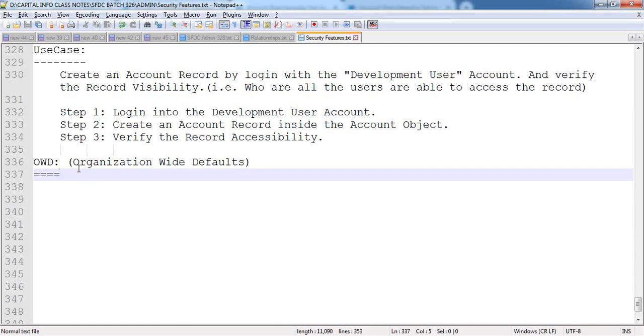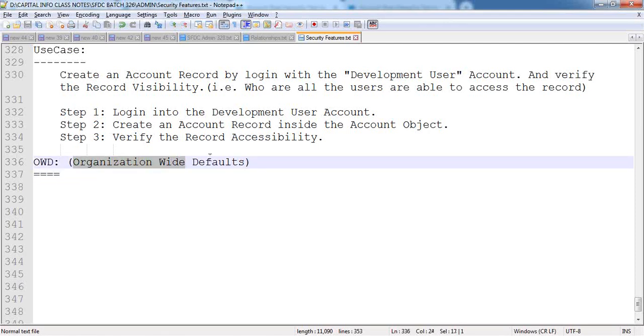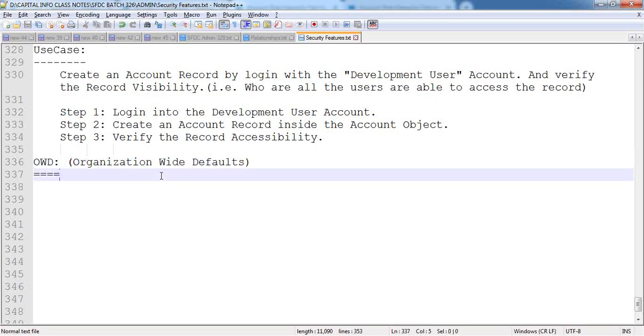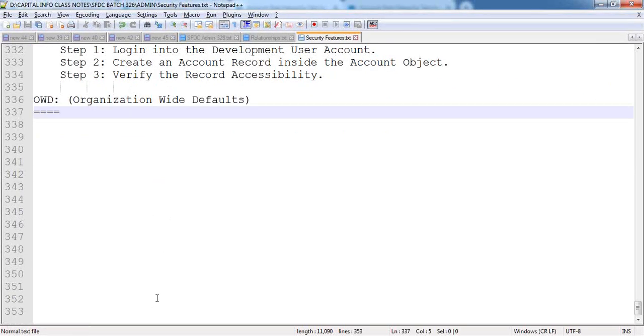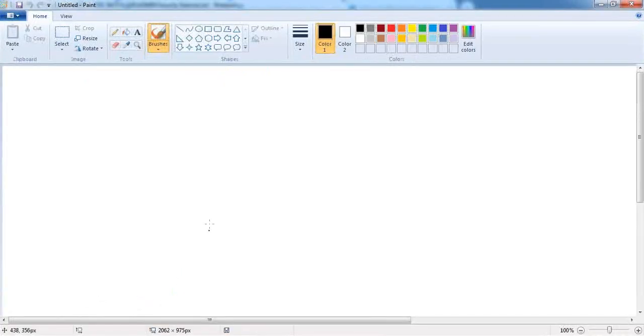Okay, now let's observe this one. Organization-wide defaults means the options that by default apply to all the users within my entire organization. Let's come to a general scenario. For example, I have so many objects available inside my organization.